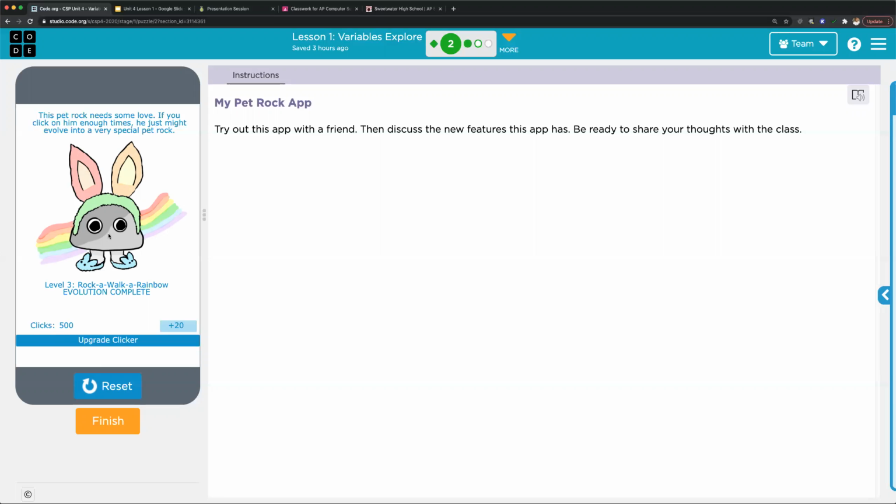again, my little rock guy, my pet rock, evolves so that he's very colorful and he's got these little bunny slippers. And it says level 3, Rocka Waka Rainbow, evolution complete. And actually, I can't do anything anymore. That's kind of like the end of the game.